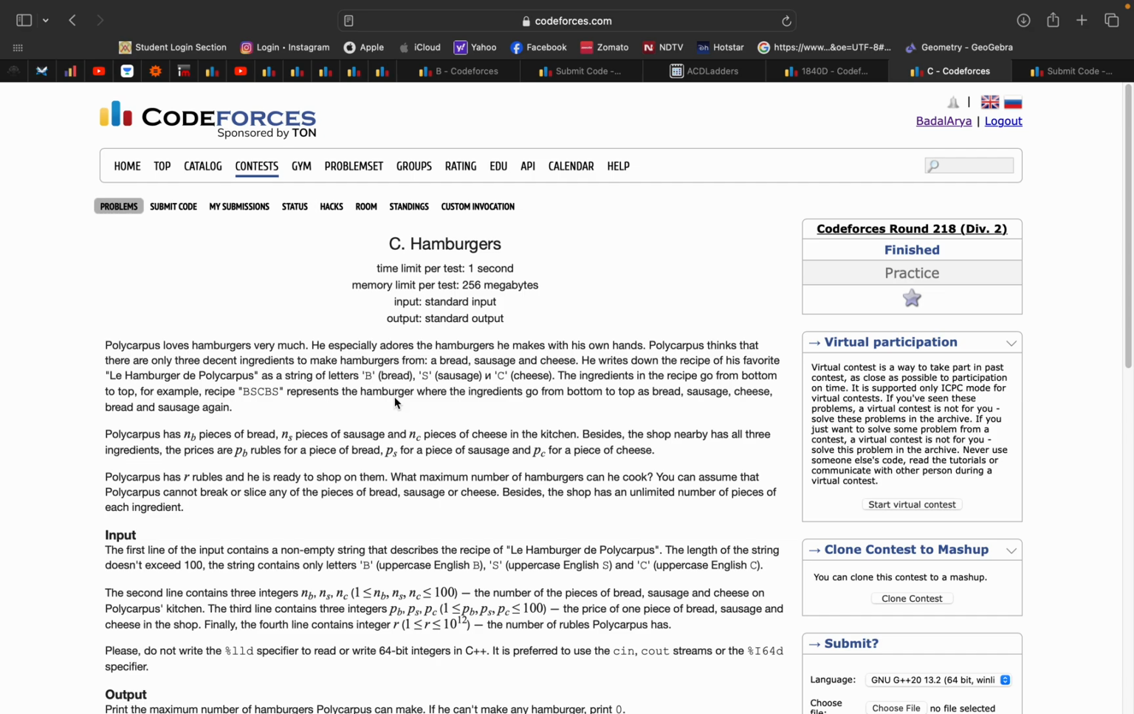What maximum number of hamburgers can he cook? You can assume that Polycarpus cannot break or slice any pieces of bread, sausage, or cheese. Besides, the shop has an unlimited number of pieces of each ingredient.